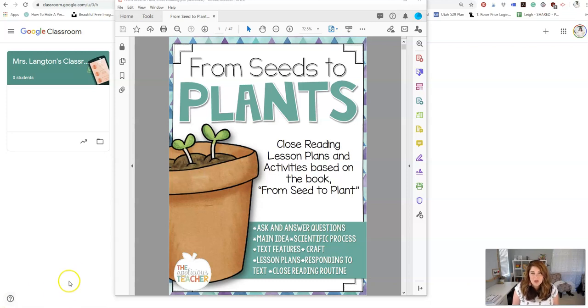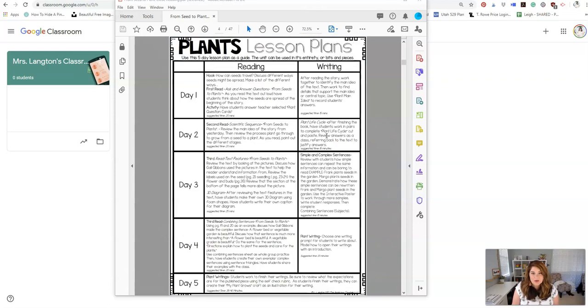First, we're going to start with the unit that we want to push out to our students. So it's spring. We are ready to learn about seeds and plants. This is a perfect time for a close reading of the book From Seed to Plant by Gail Gibbons. If you have my close reading all year unit, or if you have this individual unit, you can open up this file. Make sure you open up the PDF so that you can see a full page in your screen. That's going to be very important. From there, you're going to scroll through and find the pieces that you would like to share with your students.